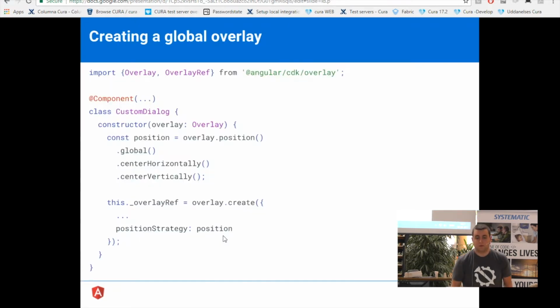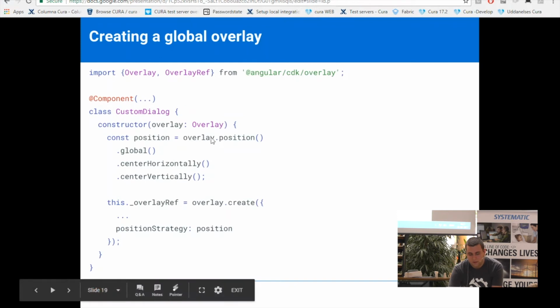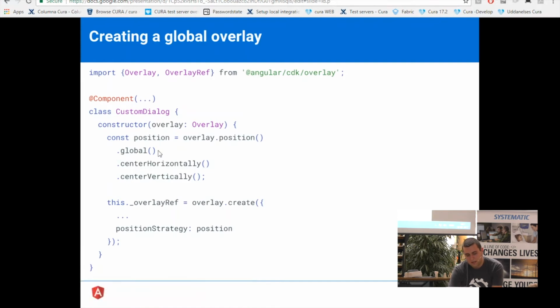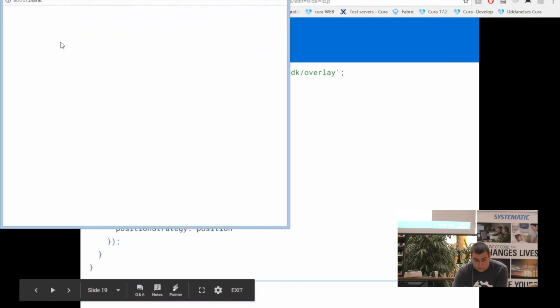So how do you use a global strategy? Again, through the overlay service, you create a new position with this factory function, and you say that you want a global position, and then you can tell it to center it horizontally, vertically. You can also tell it to be at the bottom, at the top. You can also give it an offset, and then you just pass that position strategy to your overlay. And I have an example.